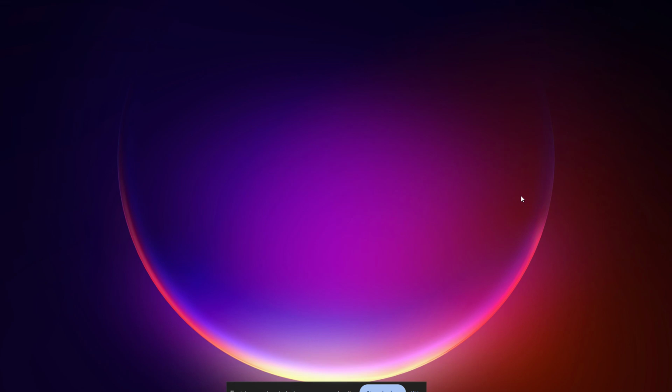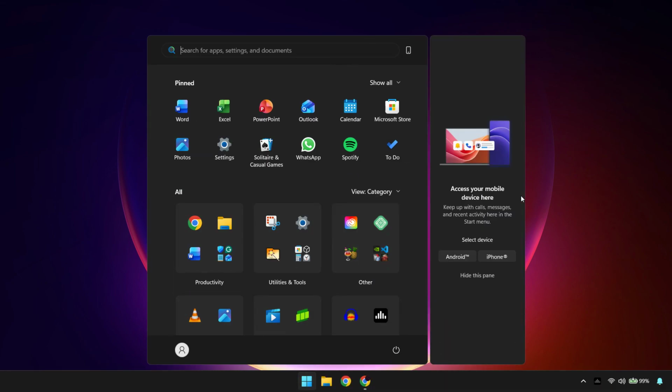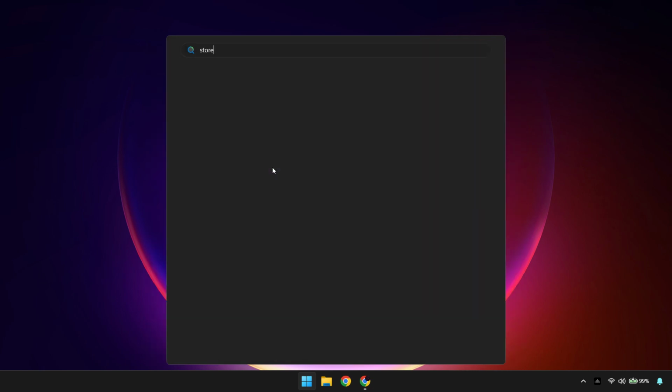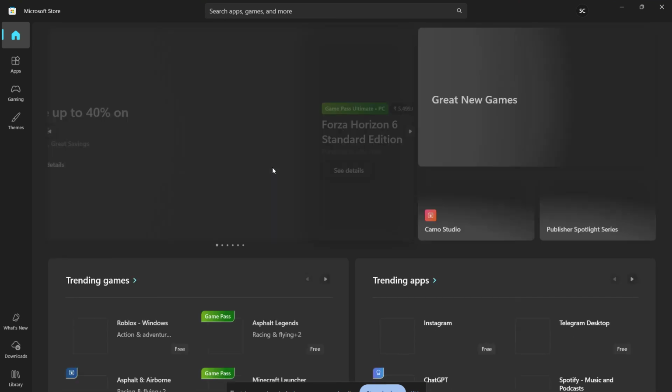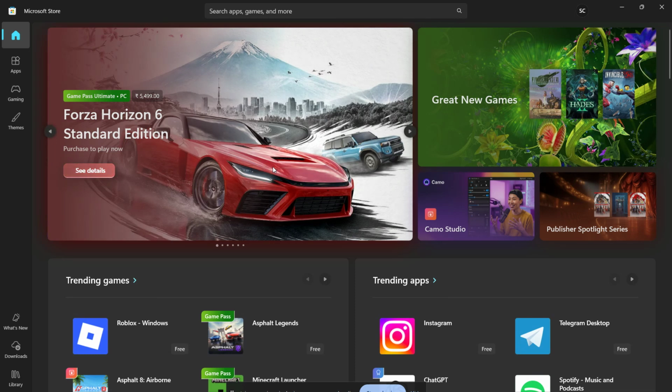Let's jump in. First, go to the Microsoft Store. The easiest way to do that is to click the Start menu icon on your taskbar, then type Microsoft Store into the search bar. Once you see it in the results, press Enter or click the app to open it. This is the safest place to install Adobe Photoshop Express because it helps you avoid fake download sites and unofficial installers.